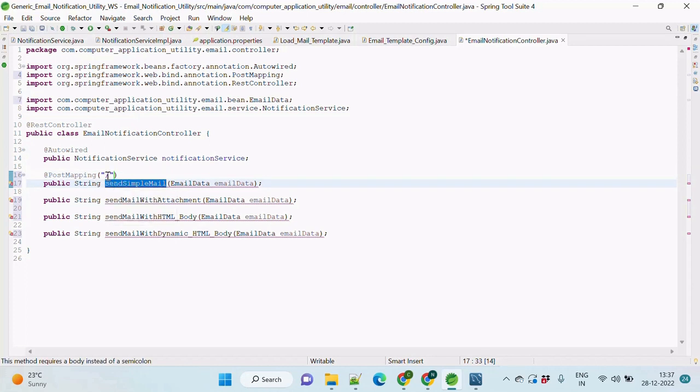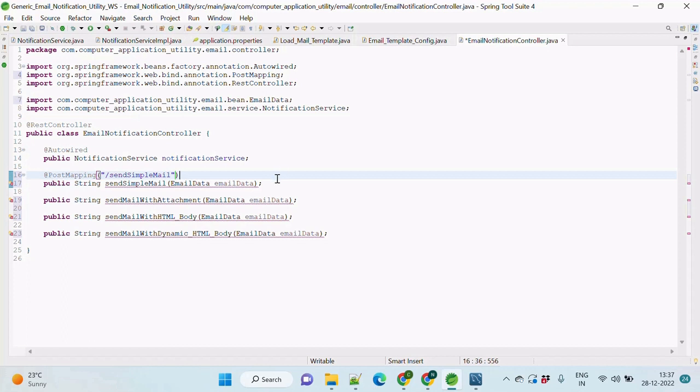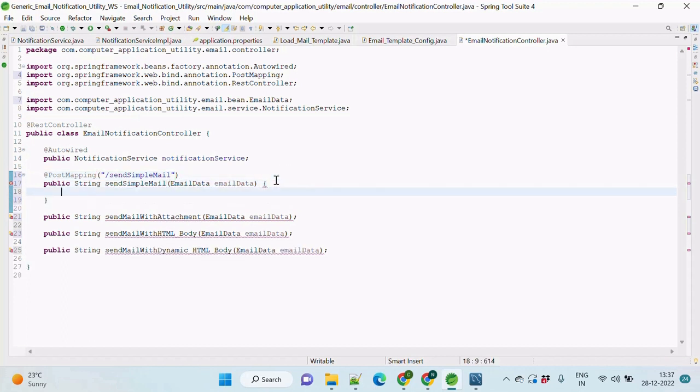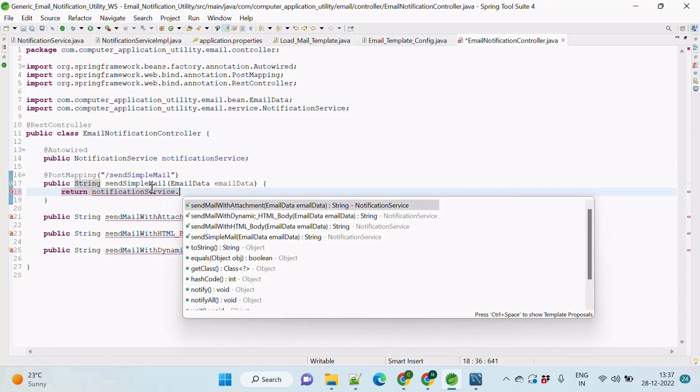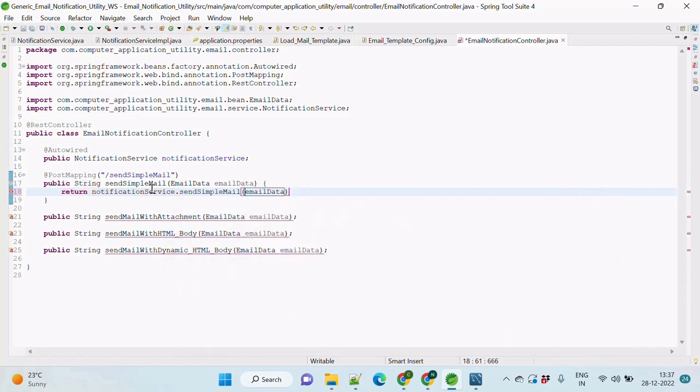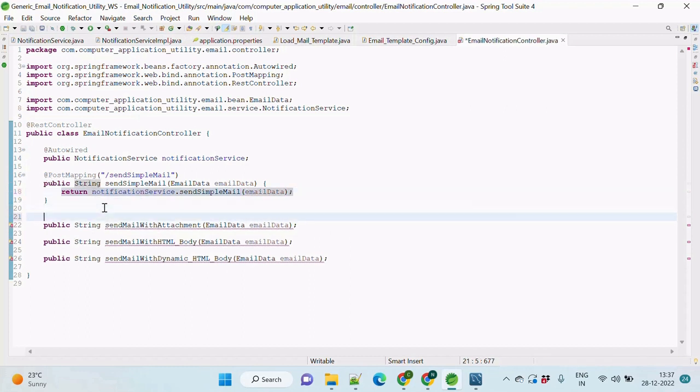Just simply put the name of the method here. That's it. Now we will use this notification service. We need to return notification service dot send simple mail. This one we need to use. So this one is completed. Now move to the next one.